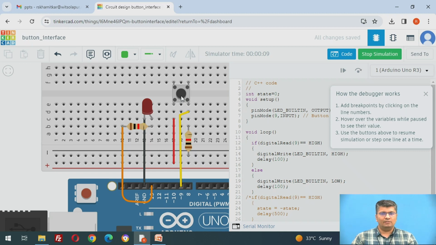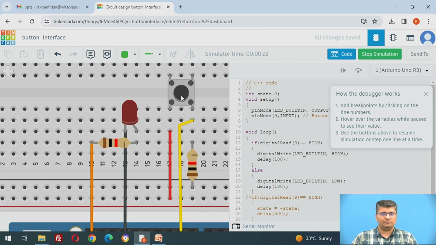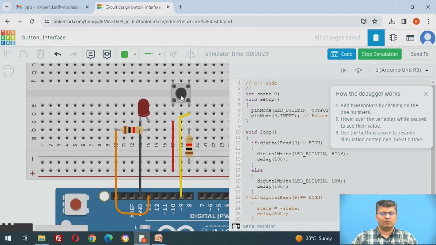Now if I leave this particular button, the LED is turned off. So I can turn it on, and the moment I leave this button, it turns off. So this is the simple logic to turn on and turn off the LED using the button. Instead of an LED, you can use a relay or any other device to turn on or turn off.